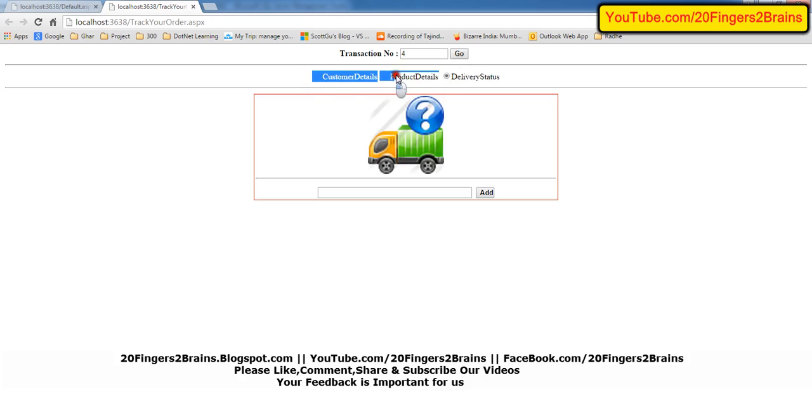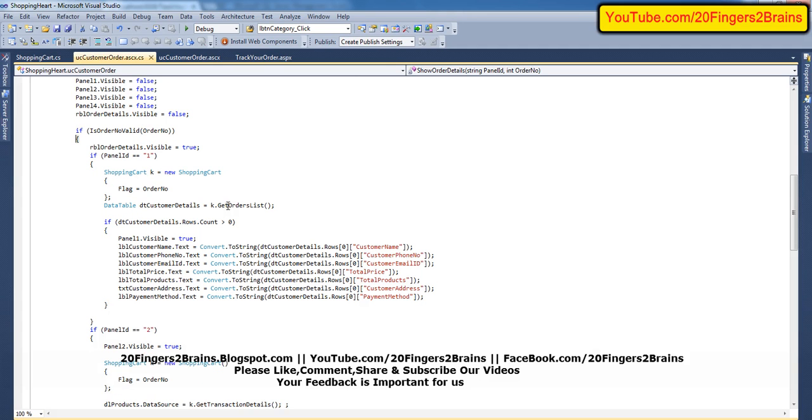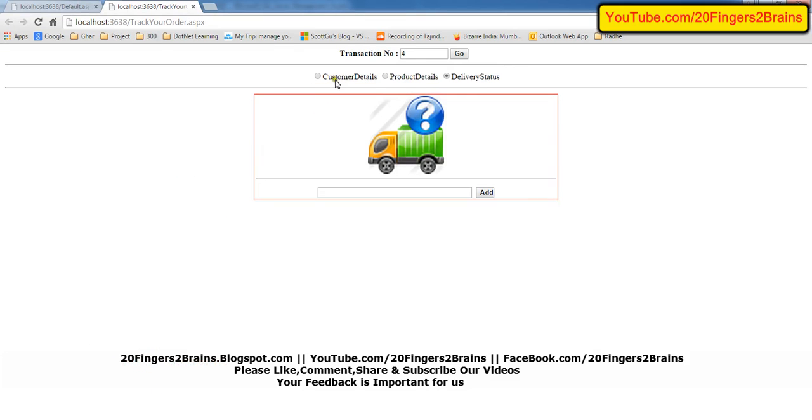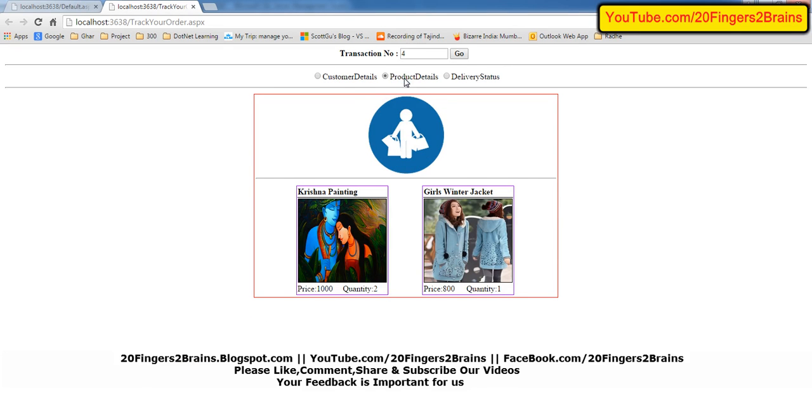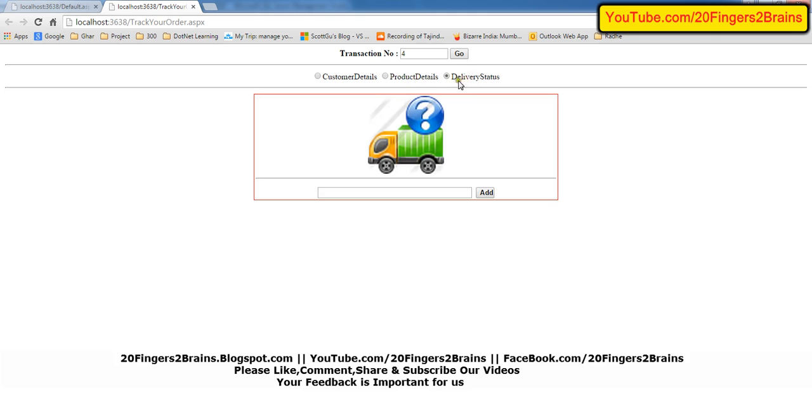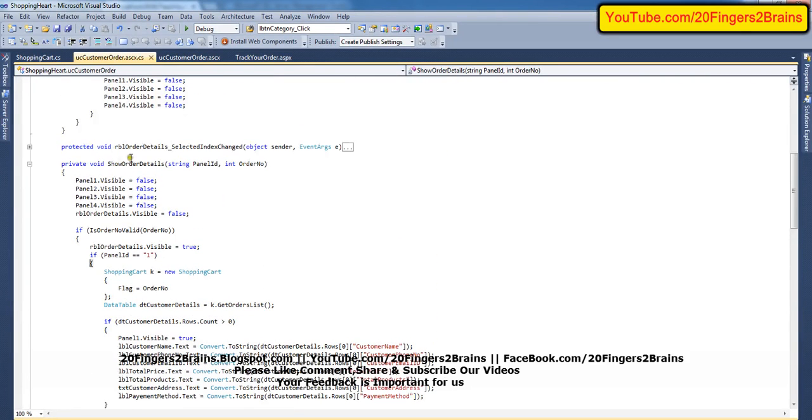We are setting the visibility of the customer details, product details, and delivery status radio button list as true. Then we check if the panel ID is 1. If the panel ID is 1, that means the user has selected customer details. If the panel ID is 2, the user has selected product details. If the panel ID is 3, the user has selected delivery status.